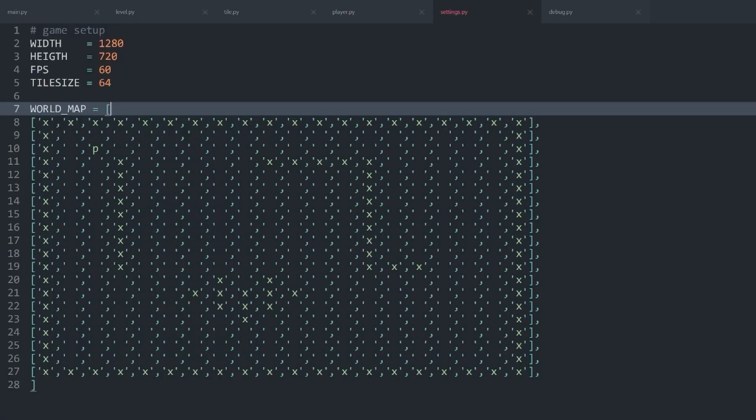So essentially, world map is a list. Here's the start and here's the end. And this list contains a ton of individual lists. And inside of each list, we have one string. That could either be an X, a space, or a P. And this we are going to translate into specific positions. For example, this top left X should have the top left position. So this point here should be position 0 and 0, for the simple reason that it's right in the top left.